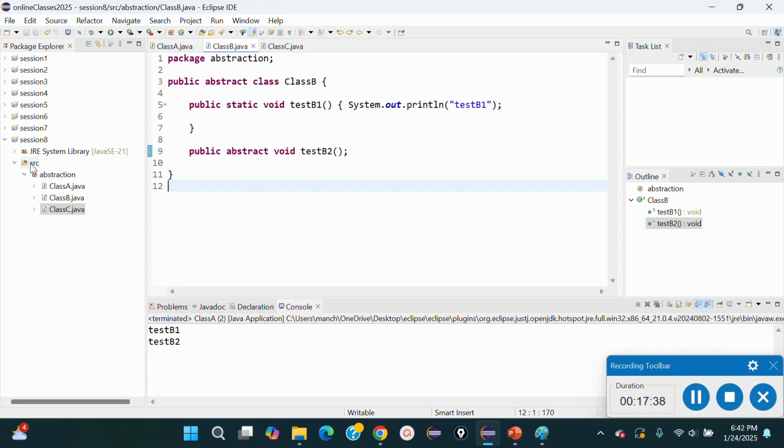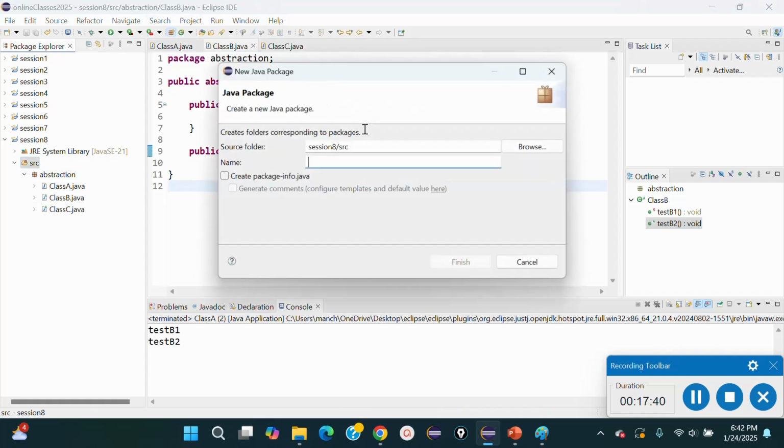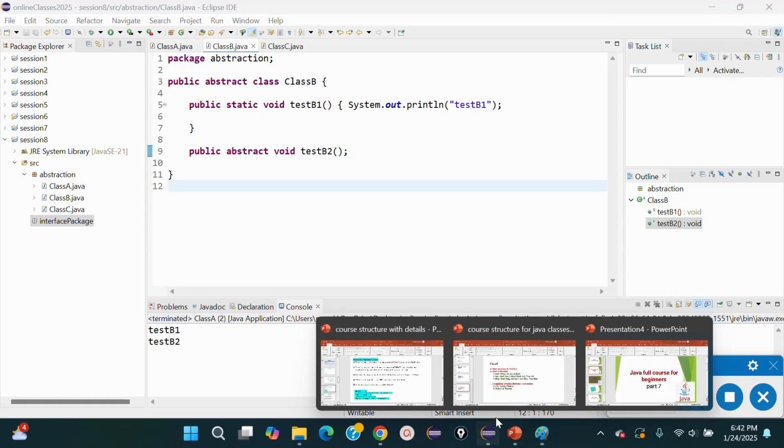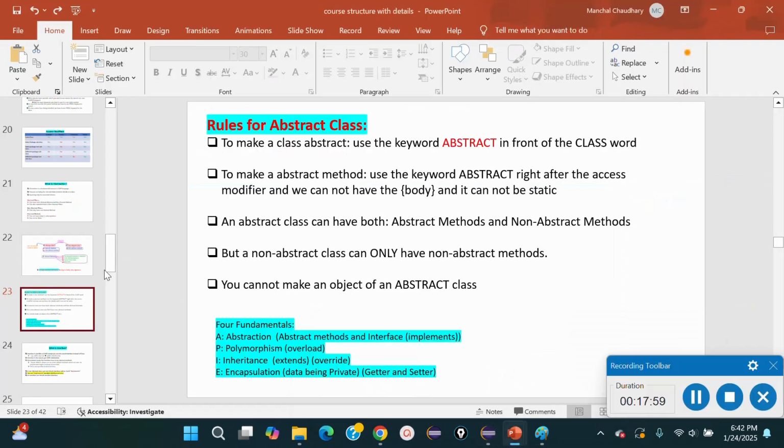Let me create one more package first, and then we can go. Let me create one more package as interface. Interface package, and just finish it. So we have it here, and let me go back to the slide first. I will explain, and then we can go further.